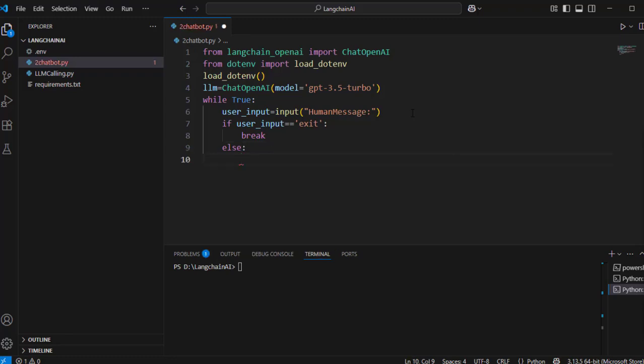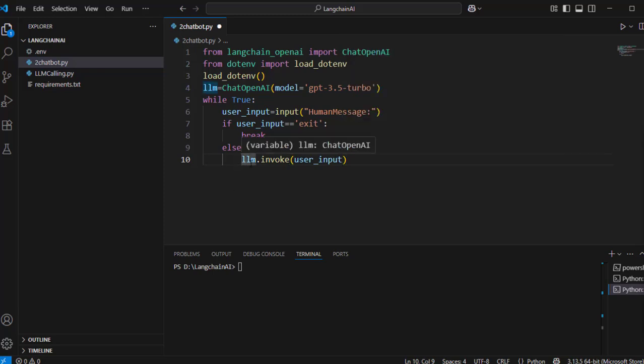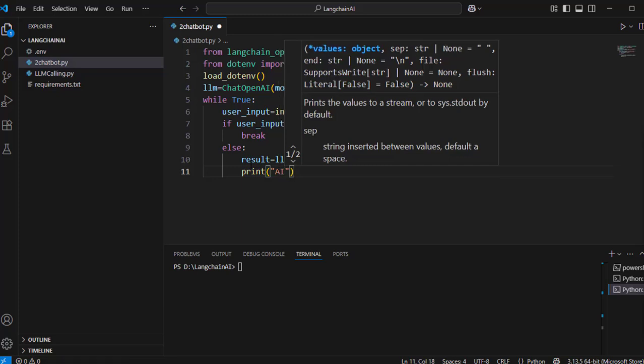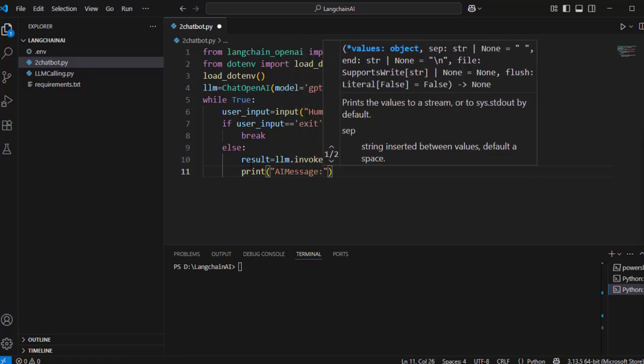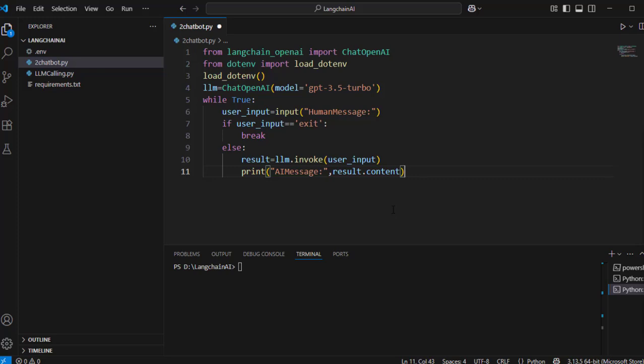Otherwise, I need to invoke the model. I will just say llm.invoke, and whatever the user input is, I have to pass that, and that will be the result returned by this LLM. After capturing the result, I will print the result, and I can also say initially that this is the AI message, and I will print result.content. So that's it. This is a small chat model which I have created. So let me run this command.